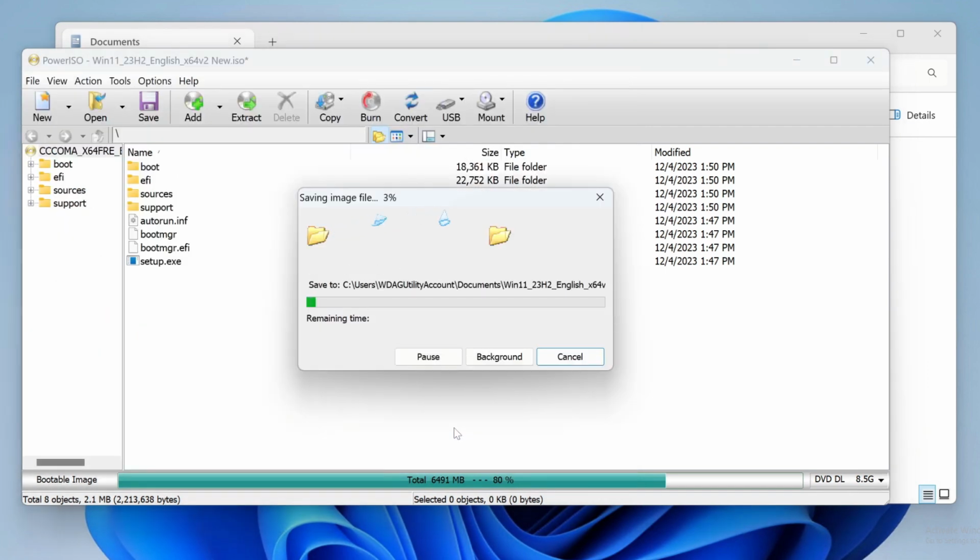Wait for the process to complete. Depending on the size of the ISO file and your system's performance, the extraction process may take some time to finish. Once the process is complete, you can navigate to the destination folder and find the extracted files.